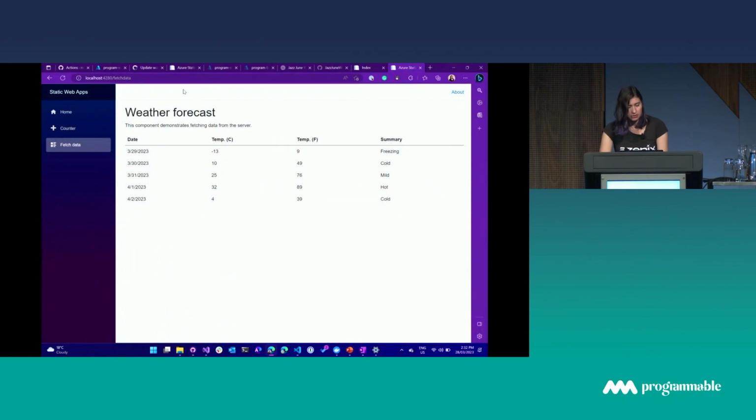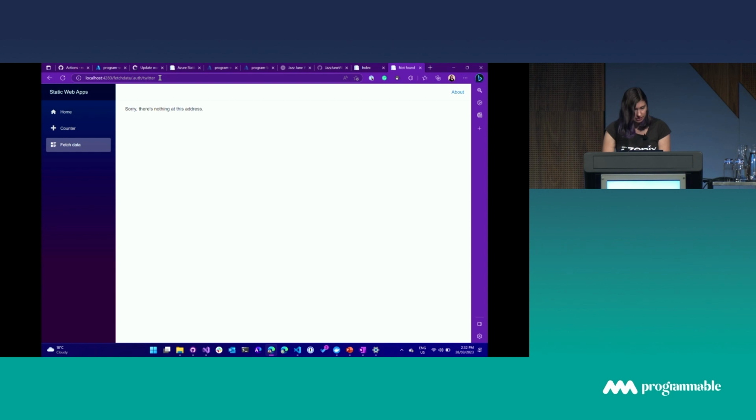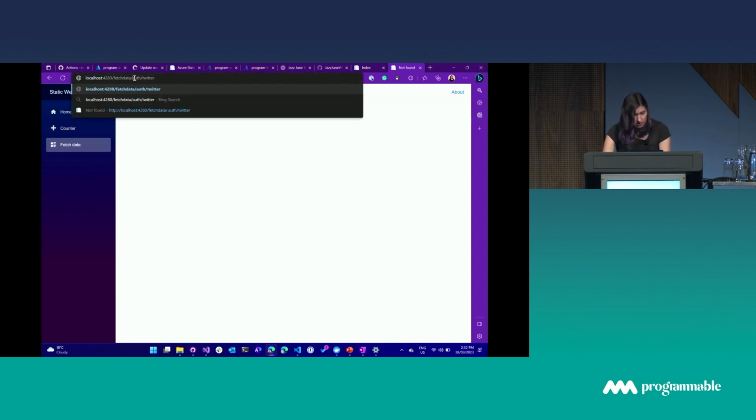If I just remember, it's /.auth, I think. Let's try, see if I get it right. Is it .auth or /auth?